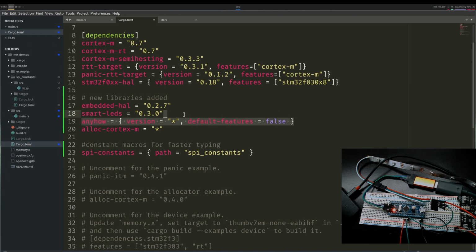RGB8 means it's a red, green, blue structure. Anyhow, I enable because I want simple errors and I don't want to bother with what error types are, and I just want to return an anyhow error, and that's it. And I will use some dynamic memory allocation. I'm actually not sure why this is needed, but it won't compile without it. So I believe one of the smart LEDs, or anyhow, one of these two libraries requires memory allocation. So I will need to implement it.